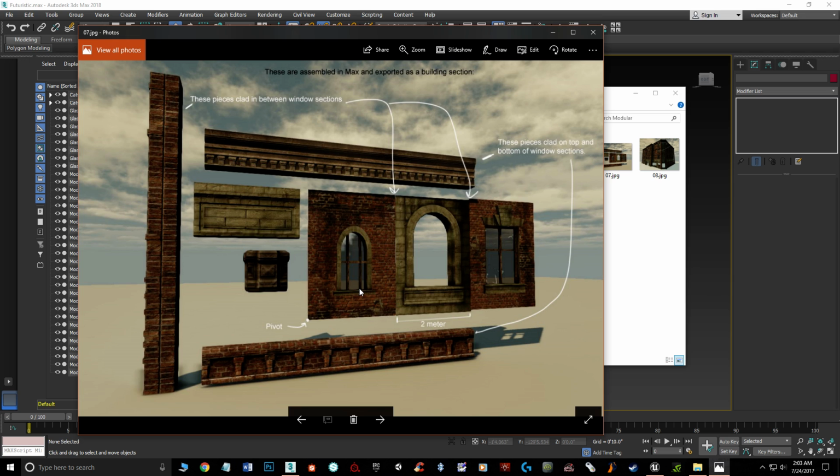You just do not have the time to build everything as an individual separate object. It just can never happen. So you can see here that these are some modular pieces that build a building, and these are the different types of windows that you can swap out. You have two different types of trim.